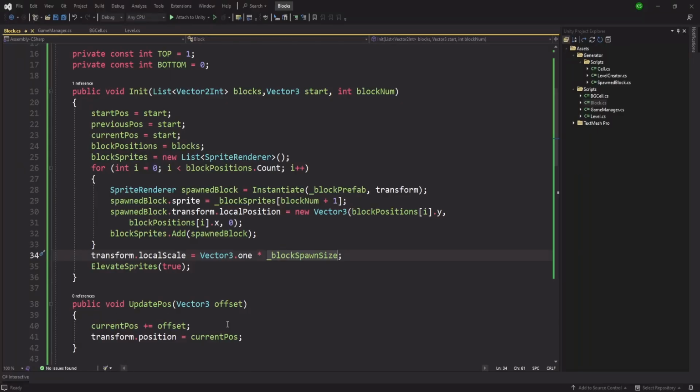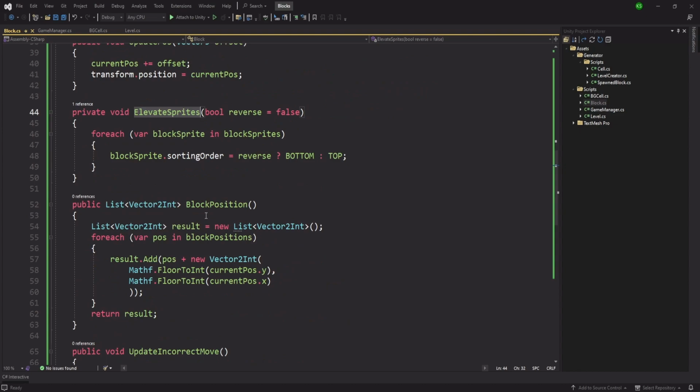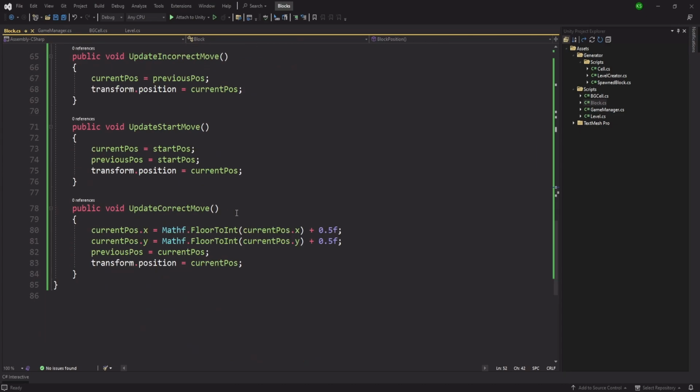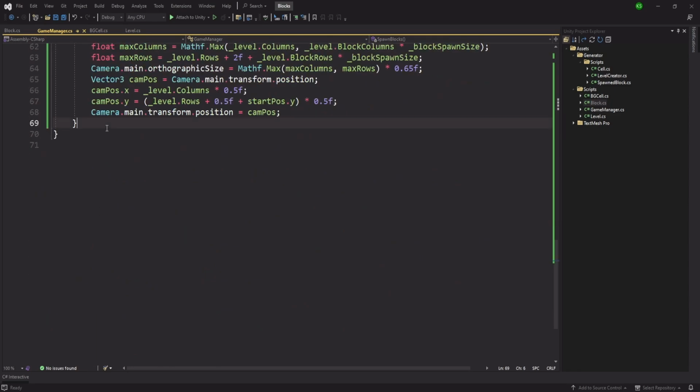And the block script also, where is the block? So that is the update position script. We need to elevate the sprites, and everything is almost created. The variables are also there. Now let's go to the update function. The first thing we are going to check is if our game has finished, and we are going to return.